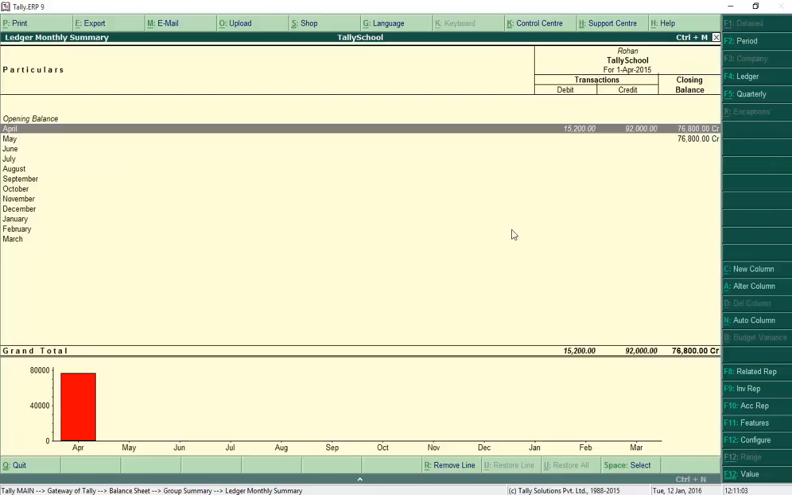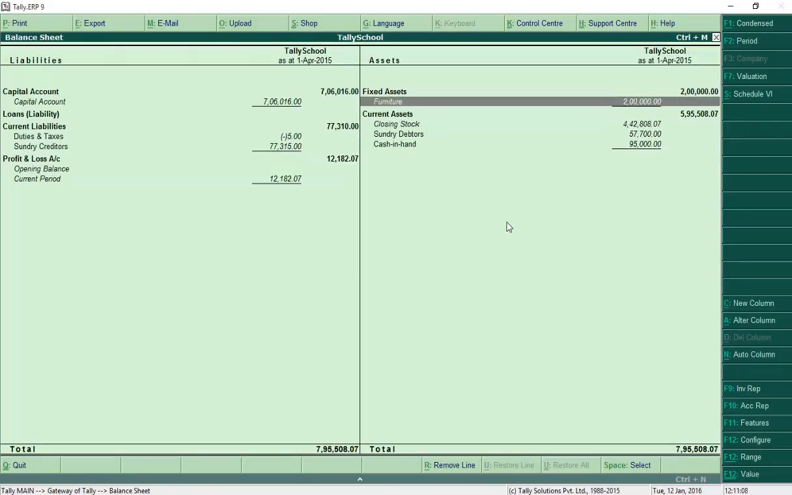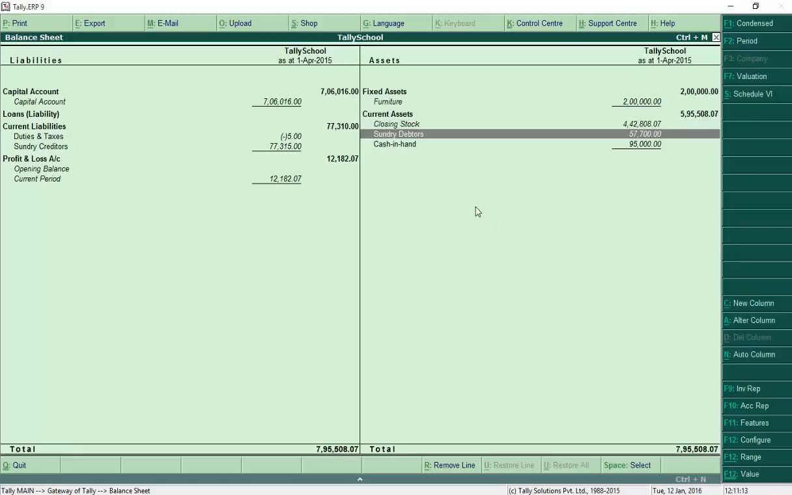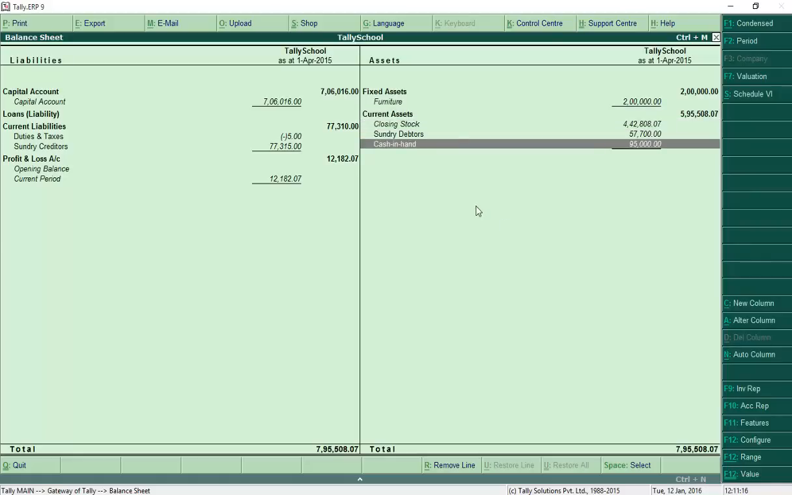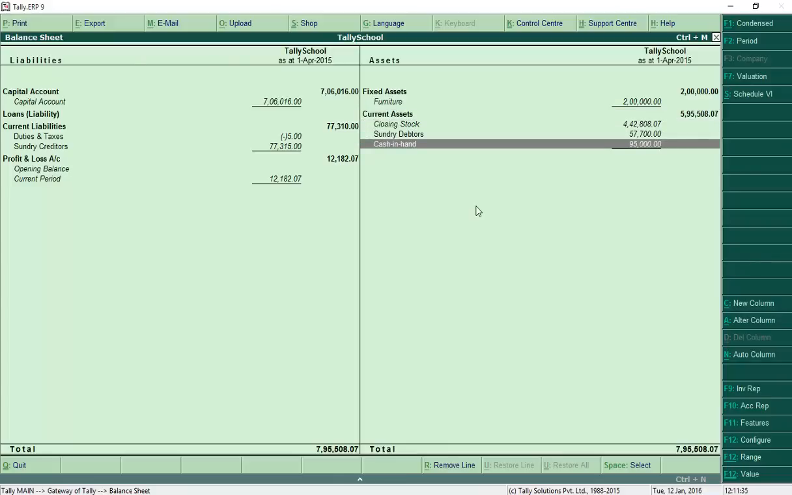Coming back to the balance sheet once again, here are the fixed assets, which is furniture of 2 lakh rupees. Current assets will include closing stock, sundry debtors, and cash of 95,000. Current assets also include bank accounts if we have any. It also includes loans given to people. This here is loans taken from people, and these are loans given to people. So this is the balance sheet in Tally. As you add more and more items, you will see different items being displayed here.